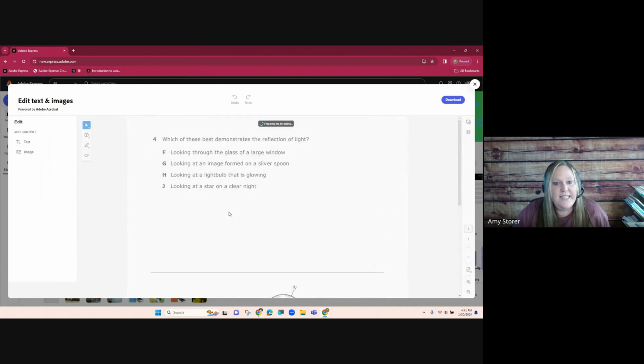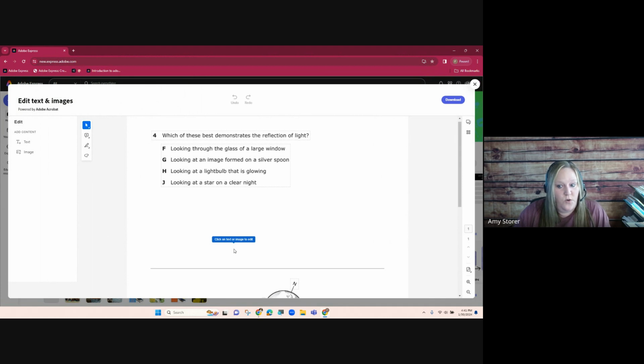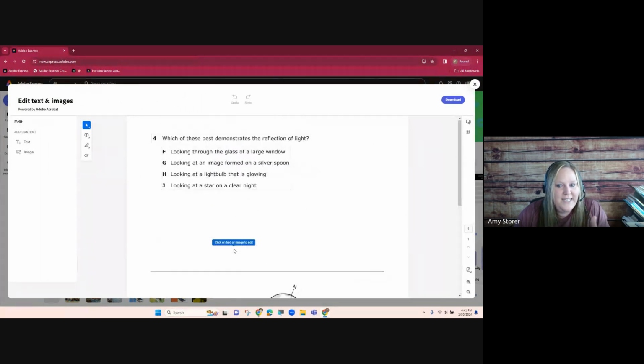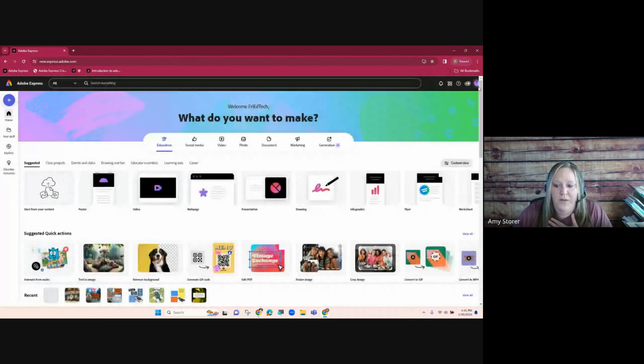It brings it in and it does a really good job. It doesn't distort the text. It doesn't distort the images, and it gives you all these editing rights here to change the text if needed, undo, add images. It does a really great job, and then you can download if you would like as well. So definitely check that one out. I would have used this all the time as a classroom teacher.